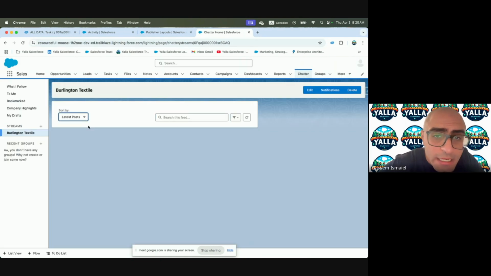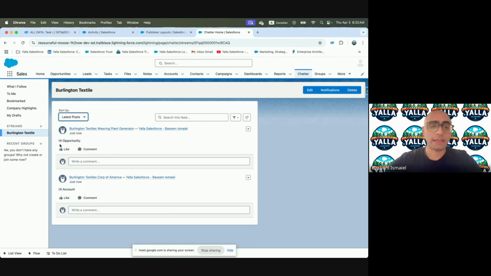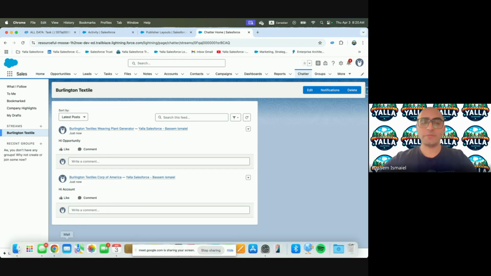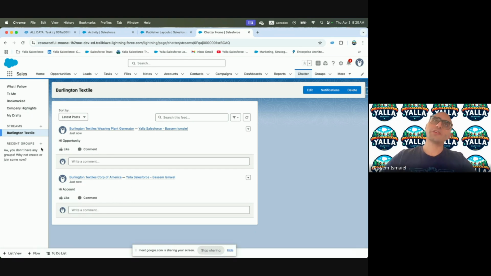So I can see, yes, hey opportunity and hey account. So this is all my Burlington Textile stream. And I believe you can add up to 10. We will confirm when we go to the module, but this is at a high level what the stream is. So far so good. Any questions?